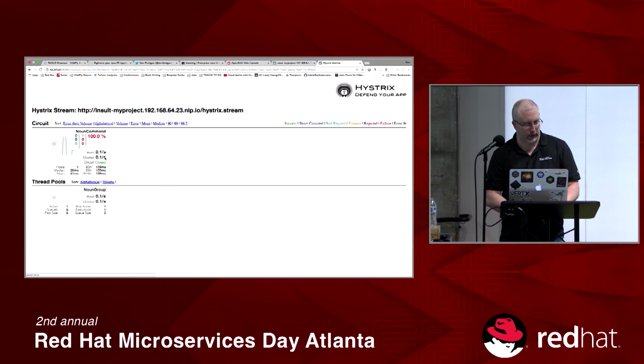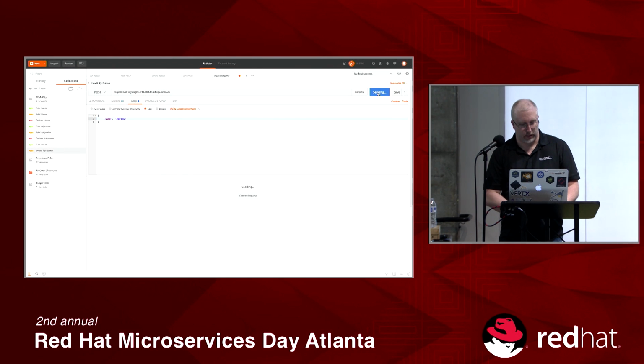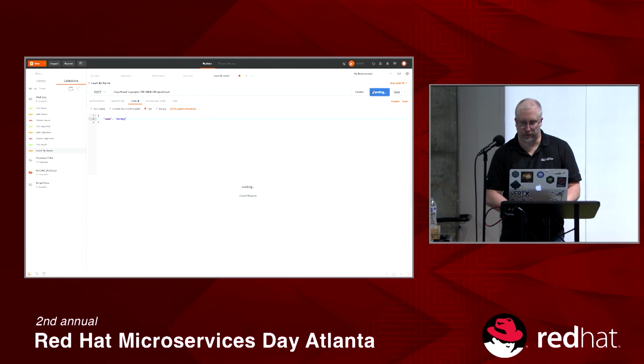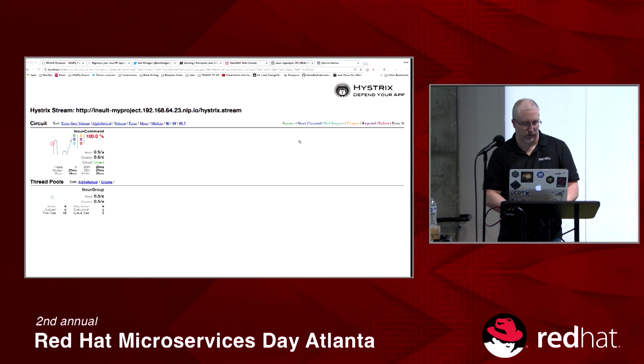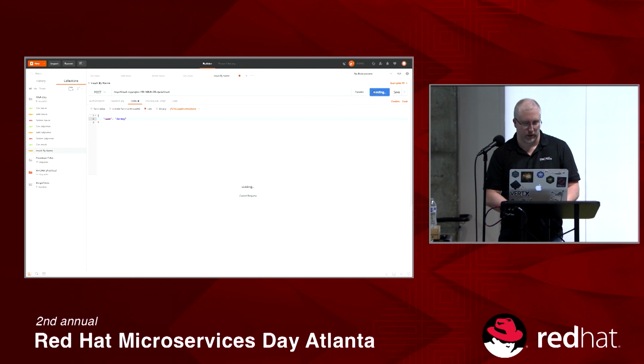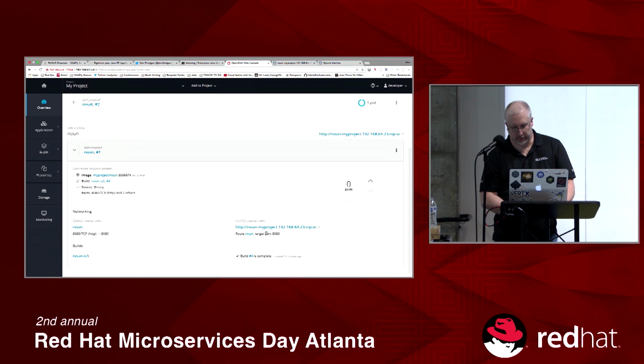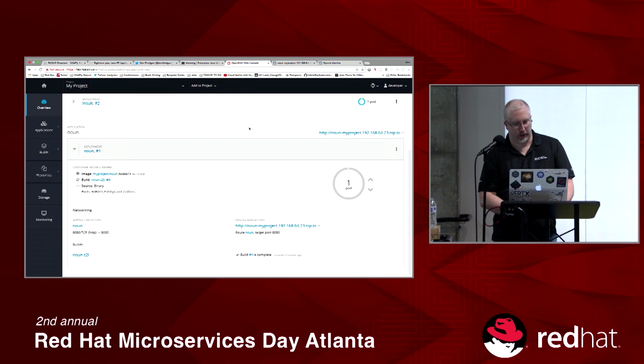And if we go across here, we can see that the circuit is still closed, but if we hit it a couple of times, I think maybe it's 10. And we keep hitting it. It's a rolling percentile. There we go. Now it's open. So we can see the circuit's now open and all requests are now going straight to the fallback without even trying. And then we can reactivate the pod, scale it back up.